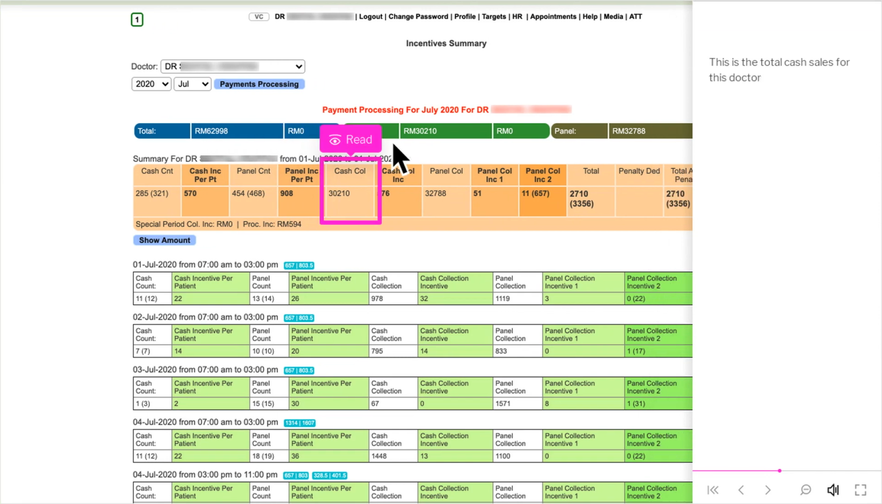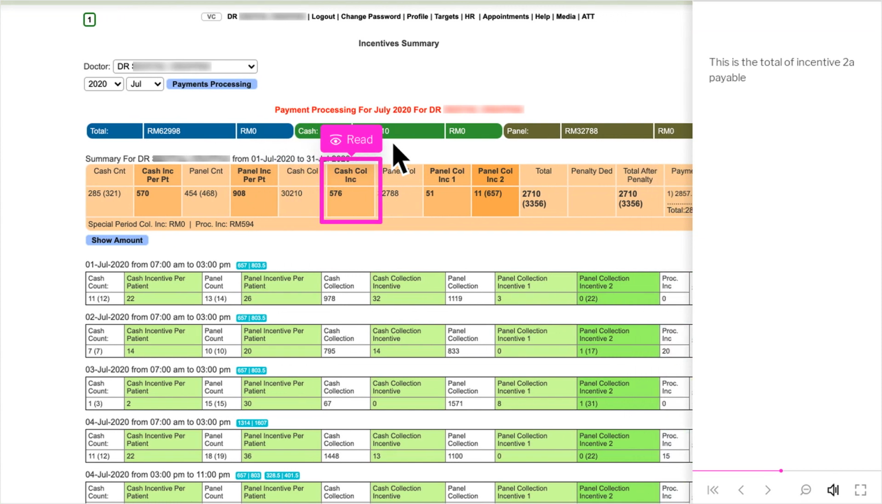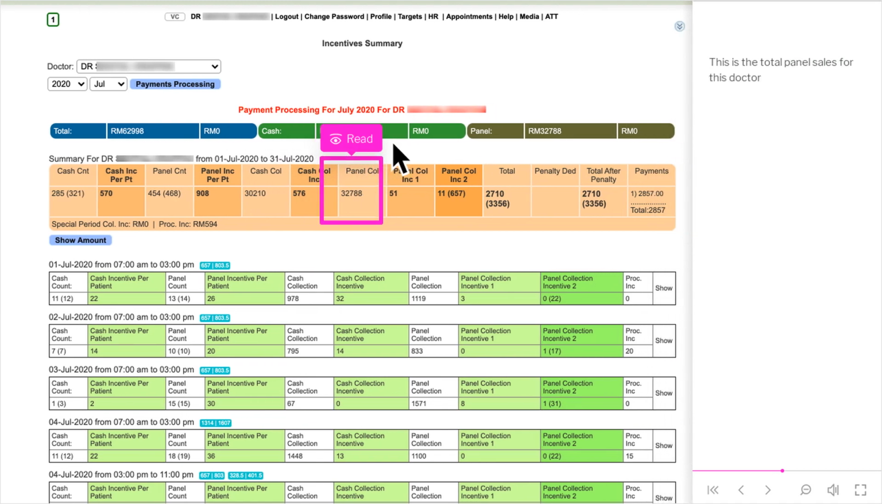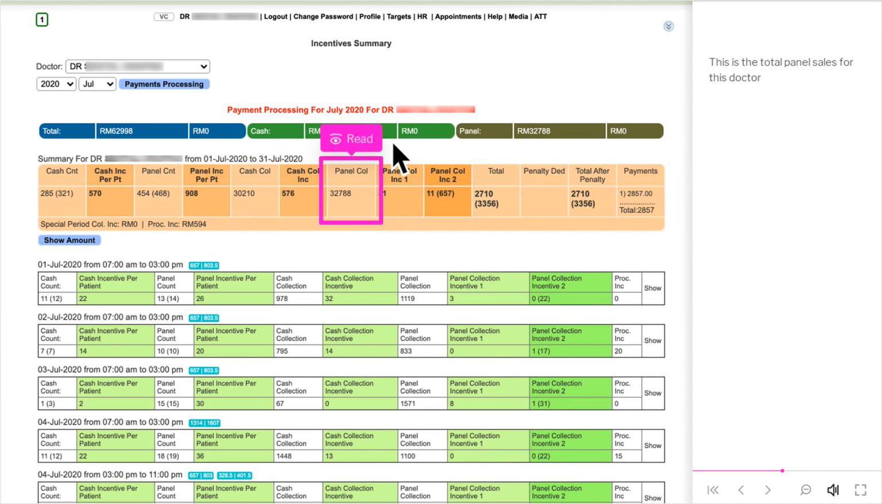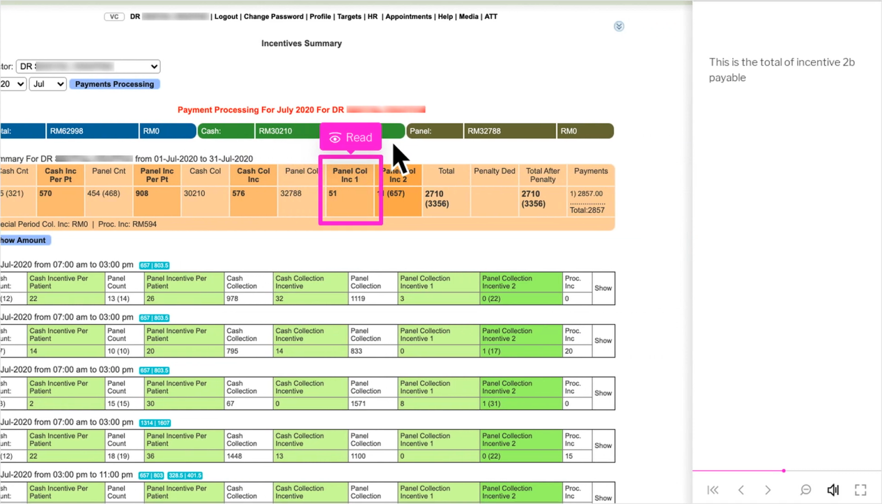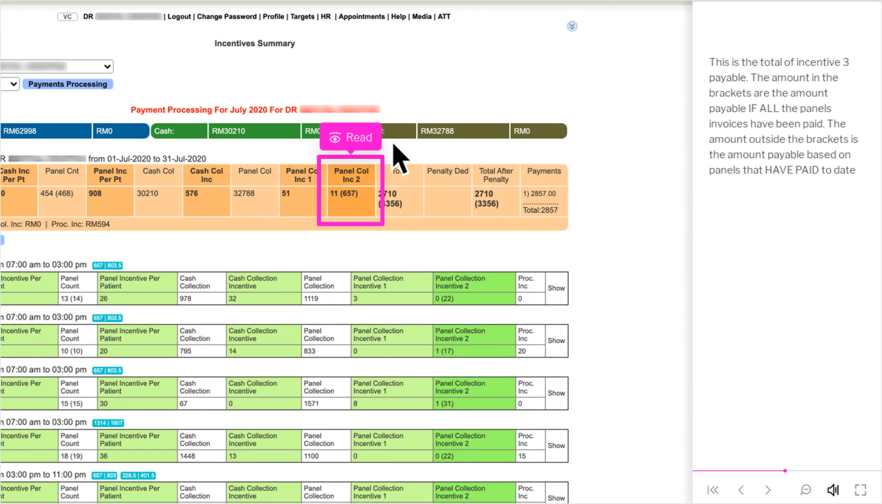This is the total cash sales for this doctor. This is the total of Incentive 2A payable. This is the total panel sales for this doctor. This is the total of Incentive 2B payable. This is the total of Incentive 3 payable. The amount in the brackets are the amount payable if all the panel's invoices have been paid. The amount outside the brackets is the amount payable based on panels that have paid to date.